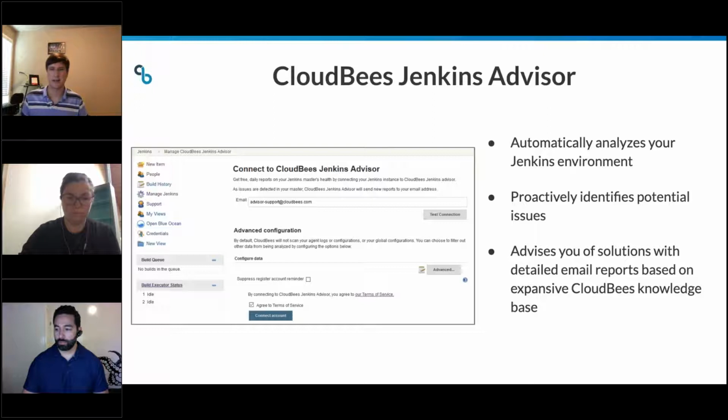So yeah, automatic scanning of your Jenkins master, identify those potential issues and alert the user. And you can see that there's an email address. You can type in any email address of your choice and get those reports sent right to you on a daily cadence. So really, really powerful.